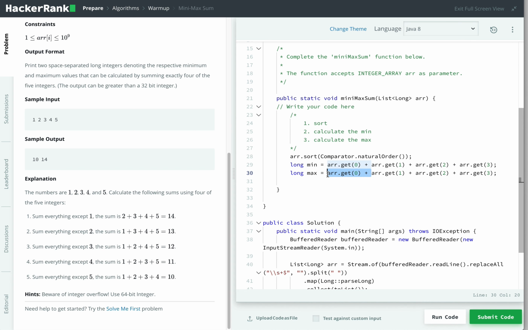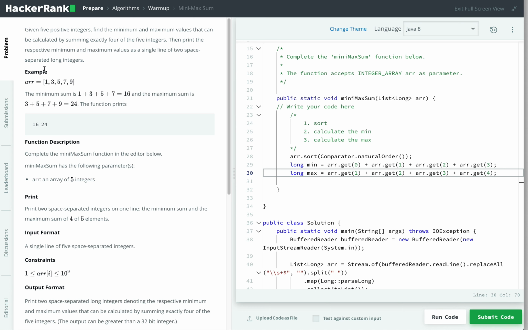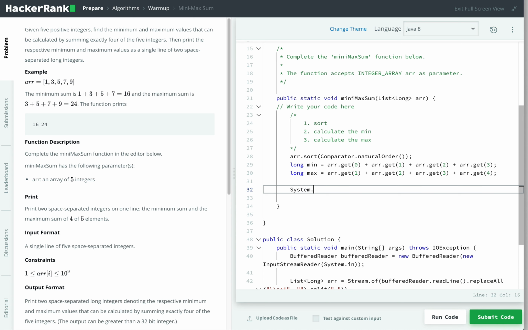Okay, let me just remove this one, and then add it with array.get(4). Yeah, because 0, 1, 2, 3, 4, 5, that is the index. From there, how do they ask for the output? You simply print the min first, then a space, and then the max. Let's see if it's working.